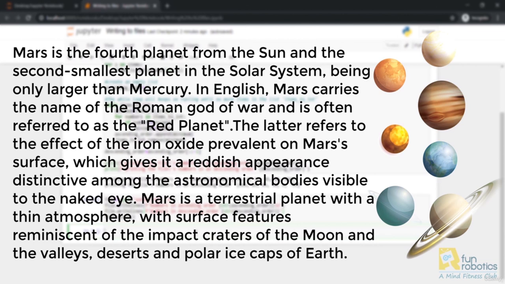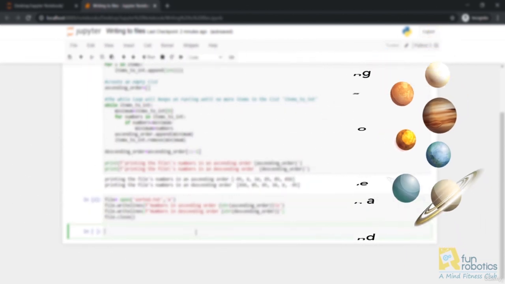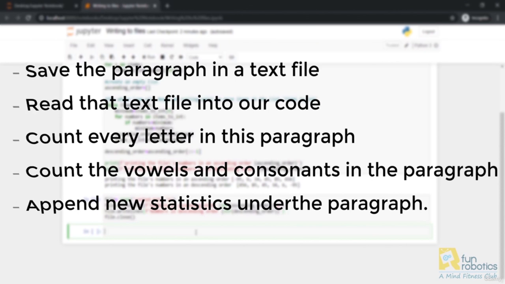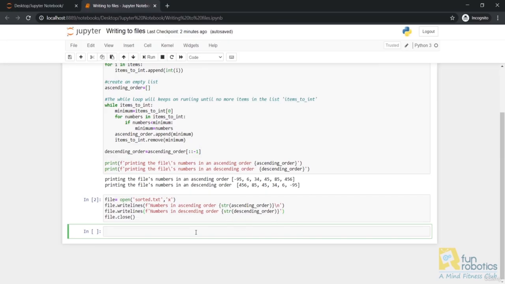We want to save it in a text file, read the text file into our code, and generate a count for every letter in this paragraph. Then we want to count the vowels and the consonants that appear in the paragraph. Finally, we want to write those statistics back to the same file by appending them under the paragraph. You can pause the video and try to do it yourself.